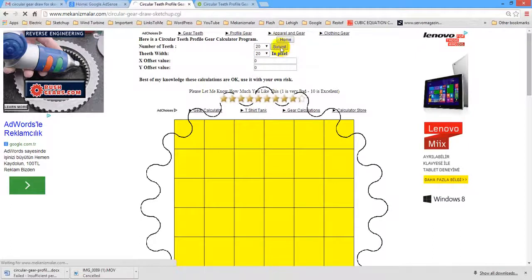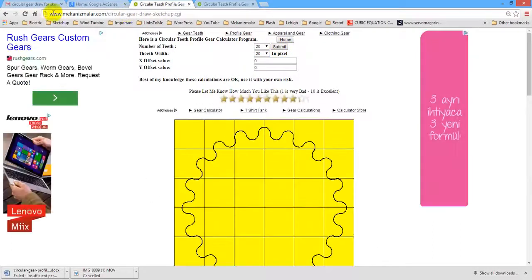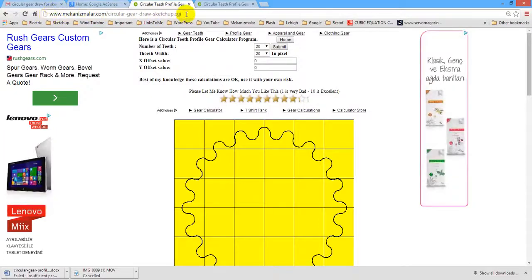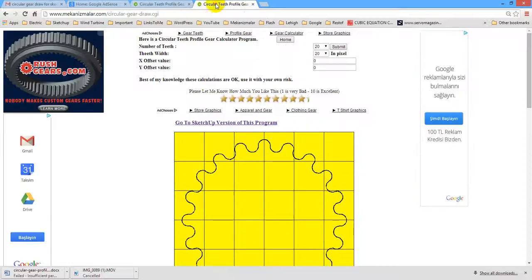The program given in SketchUp link shown in here creates data points for a Ruby program, which may be used in SketchUp to create gears for 3D printing purpose. The program given in Flash link shown here creates data points, which are used for flash animation purpose.